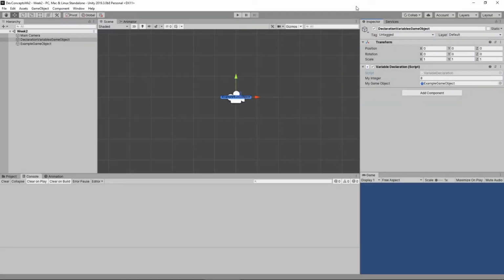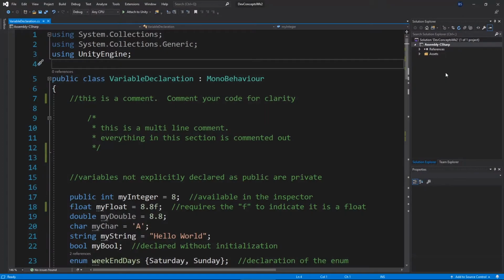Okay guys, here we are inside of Unity, and we're using the exact same project that we were utilizing in the last video. Nothing's really changed. I've still got my main camera, my declaration variables game object, and my example game object that doesn't do anything. Let's open up our variable declaration script and examine the awake and the start functions.